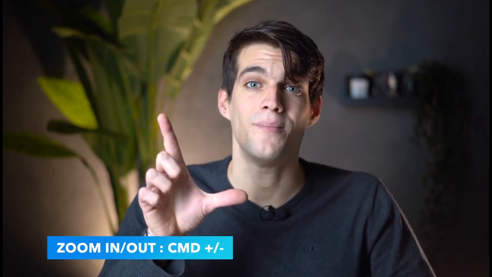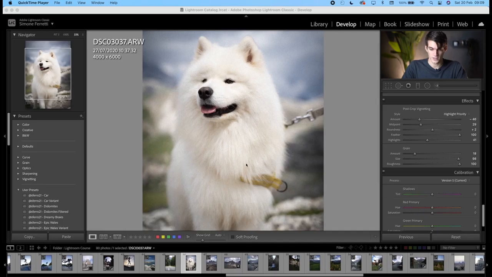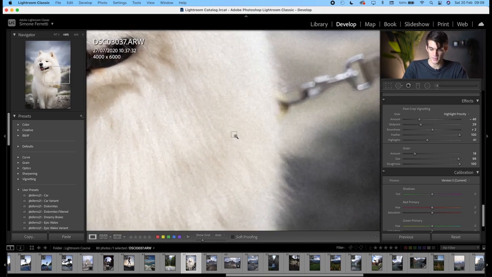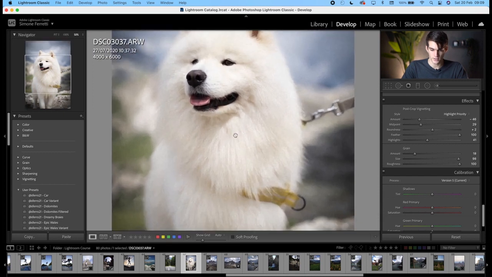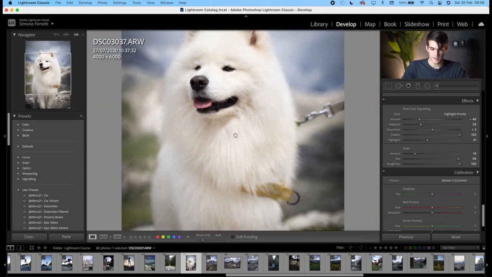Keep in mind that whenever I mention Command, because I'm on a Mac, if you have a Windows, you just need to translate it into Control. The first and foremost and most important is zooming in and zooming out, and you need to use Command plus or Command minus to zoom in and zoom out. Or if you have a trackpad, you can pinch in and pinch out on the trackpad. So here in Lightroom, you just need to go in a picture and click Command plus to zoom in and Command minus to zoom out. If you have a trackpad, you do the same thing, pinch in and pinch out.